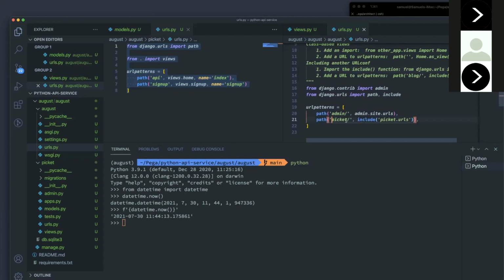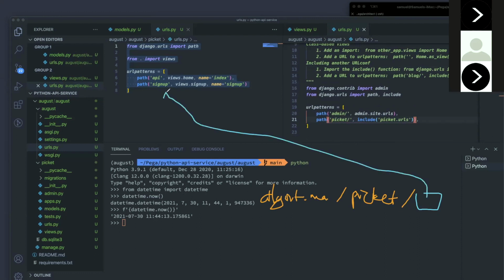But here it says from the picket itself, every time somebody goes to algorithm.ma, this is your main root, right? If this guy goes to picket/, then take whatever is in here and delegate that to picket.urls. Now, what is picket.urls? That's the urls.py under the pickets app.